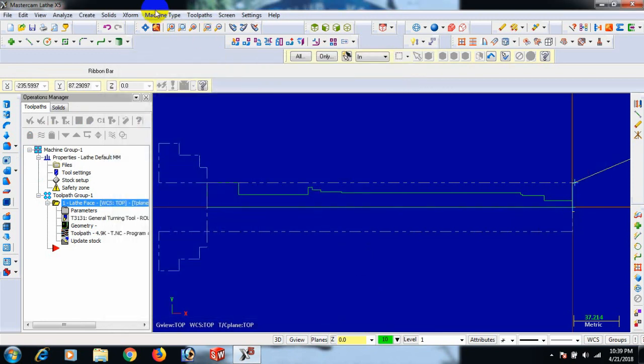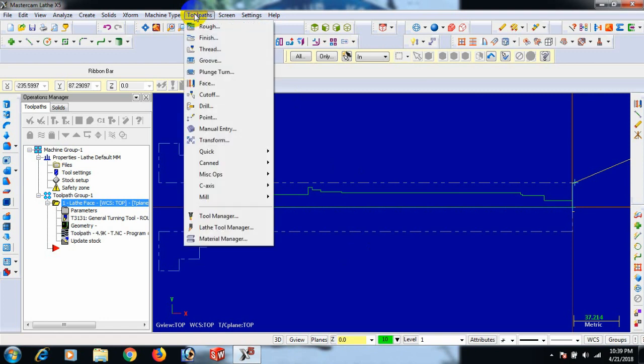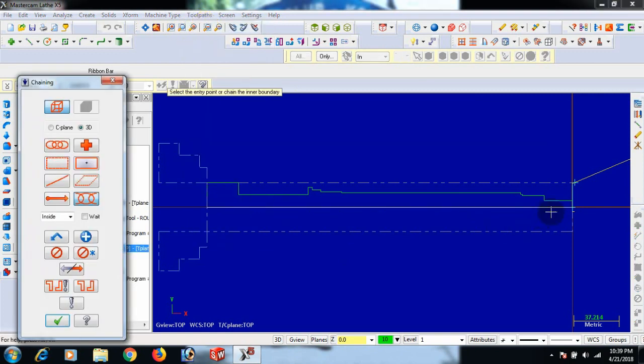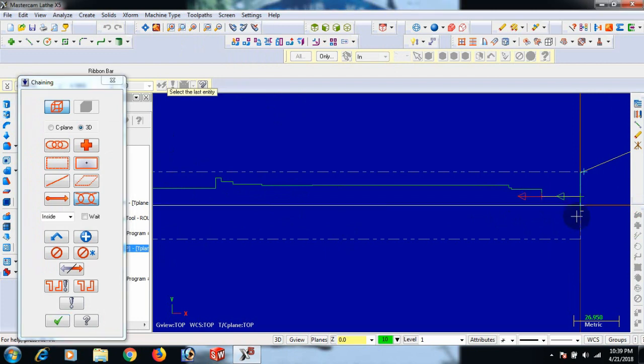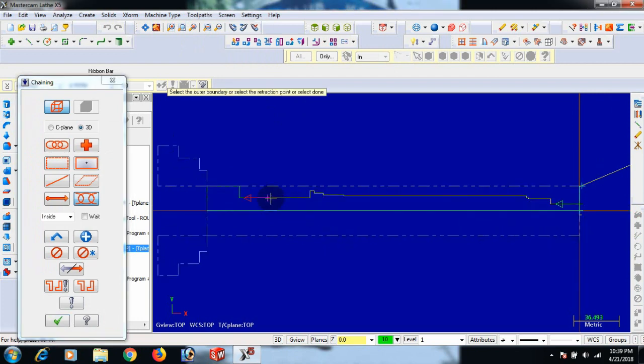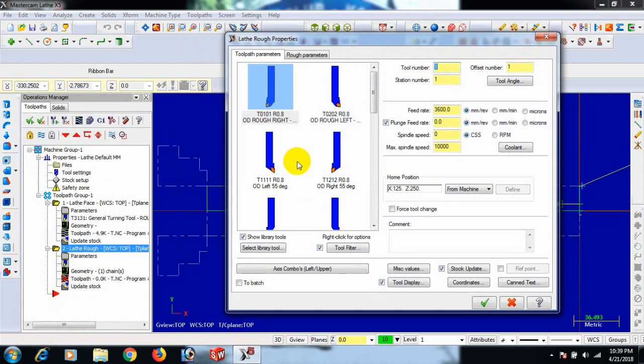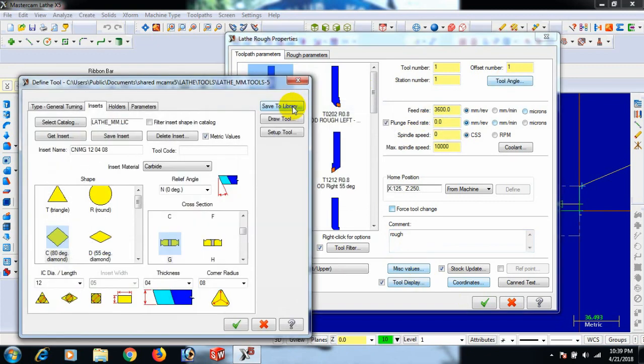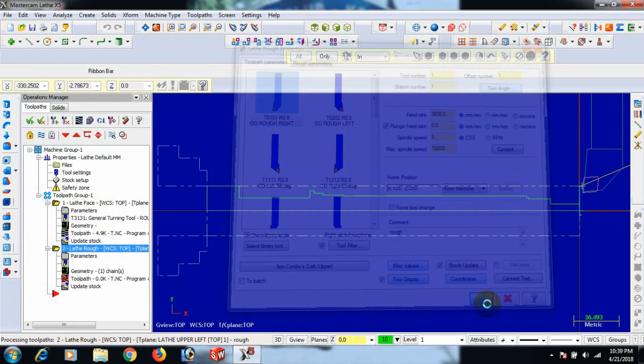Now go to toolpath again and select rough tools and select here and here. Okay. Now select rough tools. You can write here note rough. Okay. Now you can change tools, everything, edit tools. You can change everything. Okay, select.